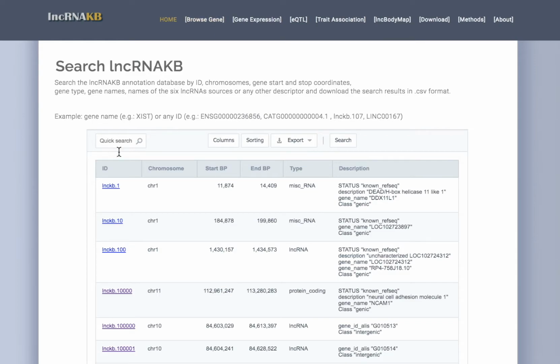There are several ways to search for a gene. There is a quick search option in which you can use any of these IDs, for example, the gene name or gene symbol. You can use the Ensembl ID, the long non-coding RNA knowledge base ID or LNCKB ID. You can also use any of the IDs of the 6 annotations that have been incorporated into LNCRNA-KB, for example, the Phantom ID or the Chess ID. You can use the LncBook ID, NONCODE ID.